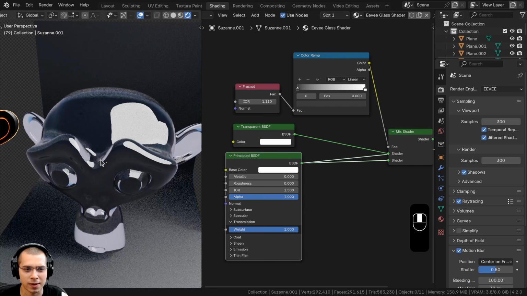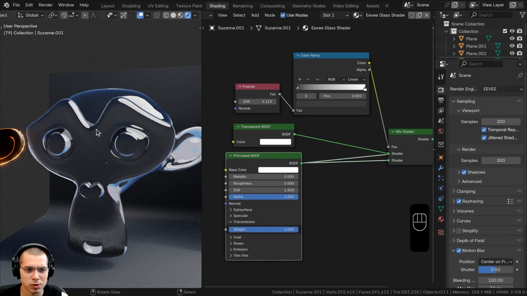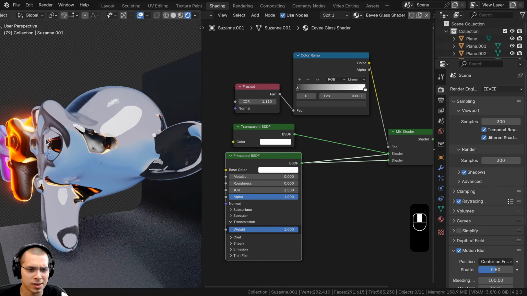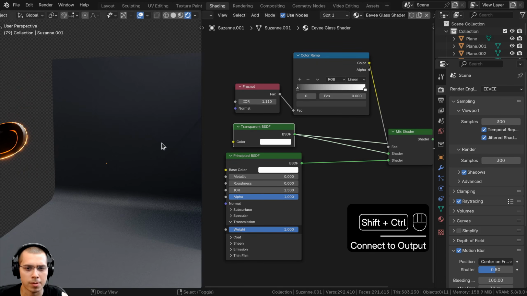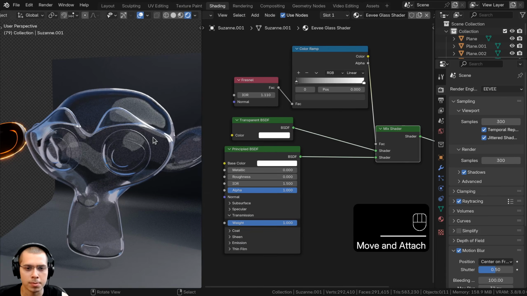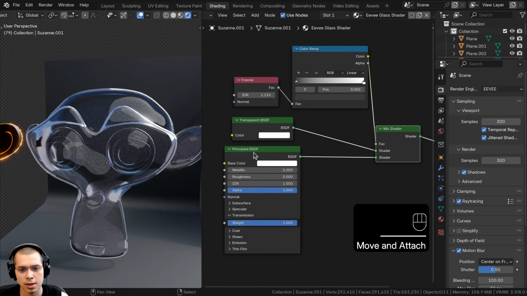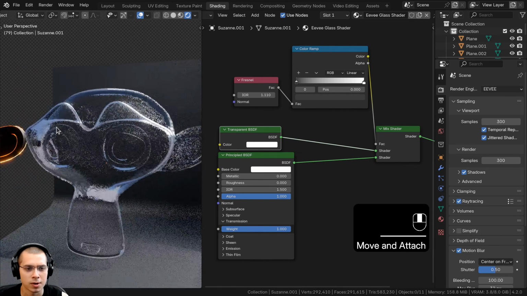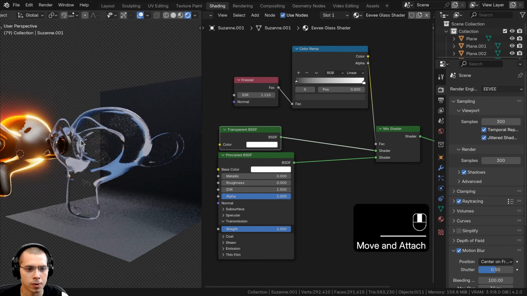But I didn't just want to add the glass because it kind of just looks like too shiny and reflective and you can't really see through the glass very well. So that's why I mixed it with a transparent. So I added the mix shader to mix between the glass shader here and the transparent so it looks more realistic and you can actually see through the glass.